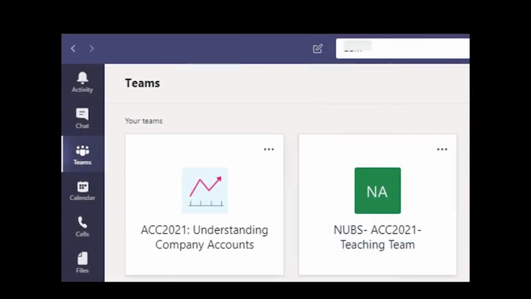Prior to the start of the academic year, we set up two teams. We set up the teaching team, whereby the staff on the module could collaborate on the teaching materials, and we set up a team for the module that all the students would be added to, where we could share information about the module and we could communicate and students could communicate with us.